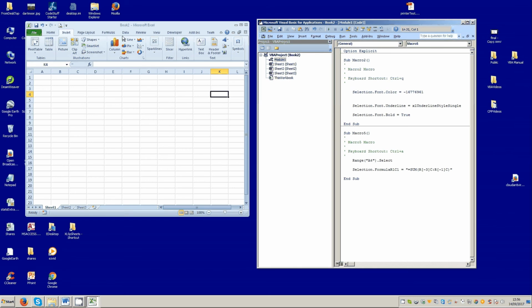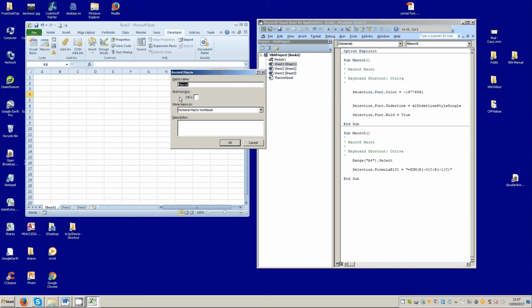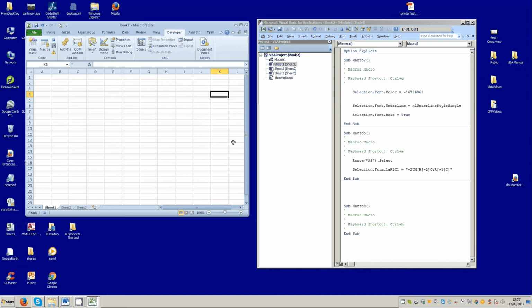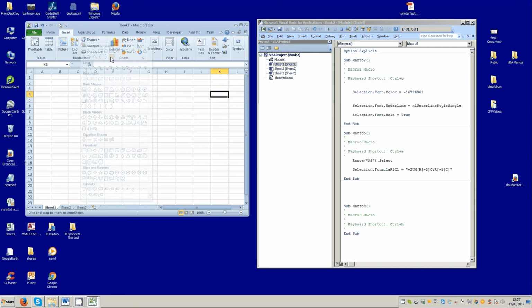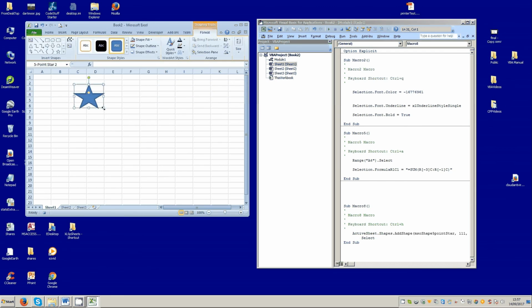For example, let me just record a macro again. Macro record. Here it's hidden away a little bit this time, so record a macro, the control key, Control H for example, and I'll explain that in a moment. What I didn't know how to do was to insert a shape on here. I didn't have any idea of how to get that started, so I'll just stop the recorder at that stage.